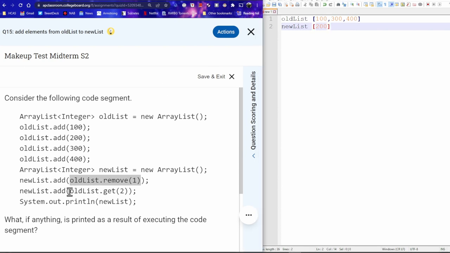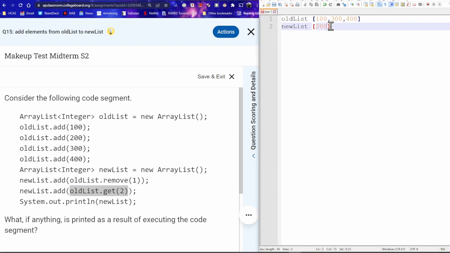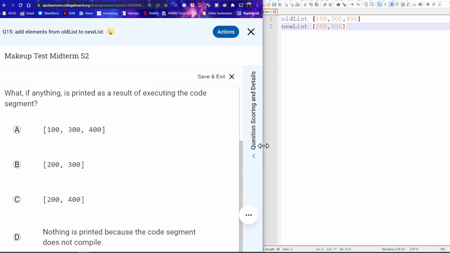Now we say old list dot get 2. So we get the value at index 2, that's 400, and we add it to new list, so 400. We don't remove it from the other one, it stays there. And we print new list. Okay, so we should get.